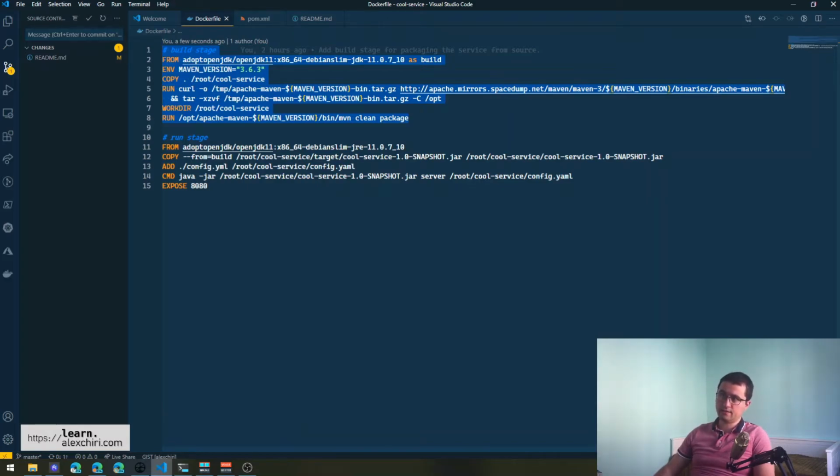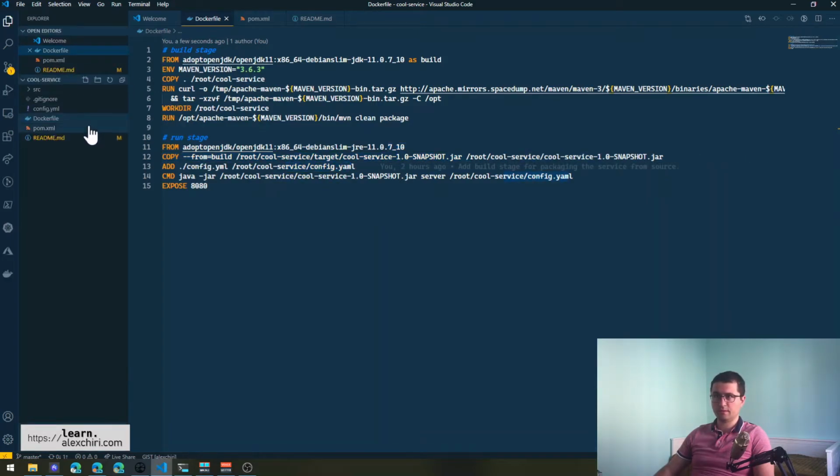And then all the layers of this container are being removed, and we start from scratch from the Java runtime environment, where we copy the jar file, we configure it with the configuration file, which is part of this repo, and finally we run it using that configuration file. We also tell Docker that we're going to expose port 8080, which is where this service is running on.